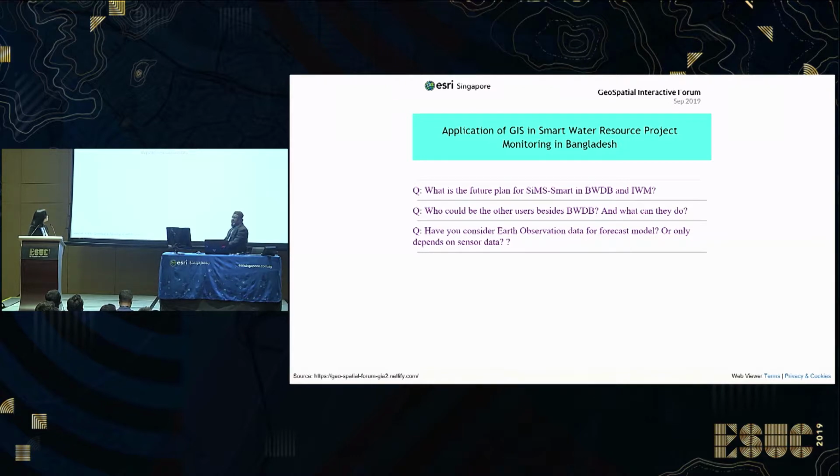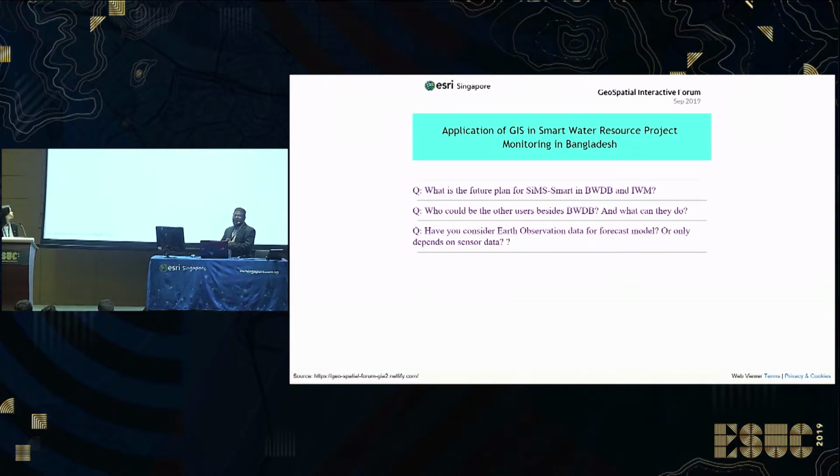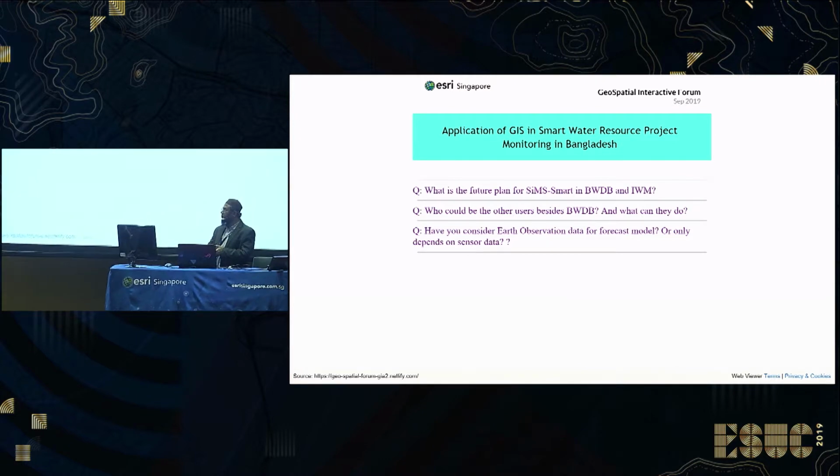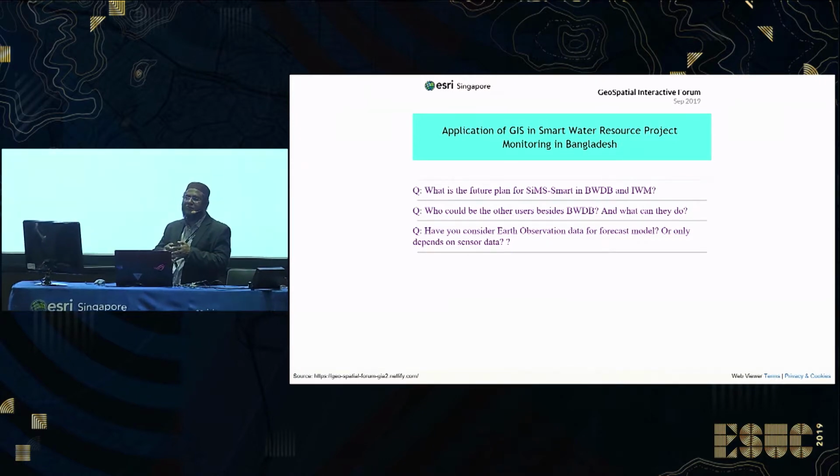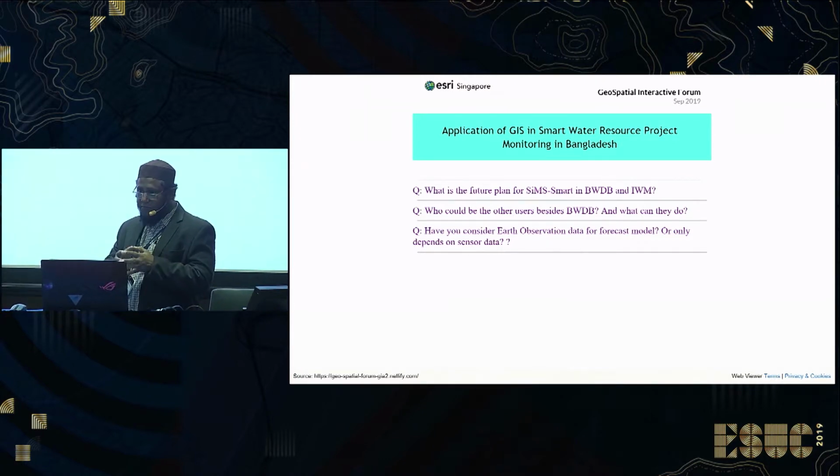Future plan I have shown in a slide: to replicate this system to entire Bangladesh, as now it is for only a small part, and also to add some more modules. One is dynamic flood mapping that will help the flood prone people to save their life and properties in real time.